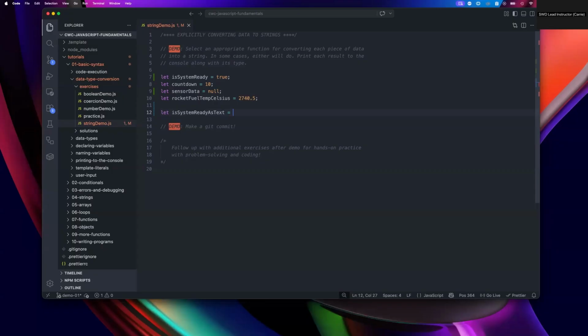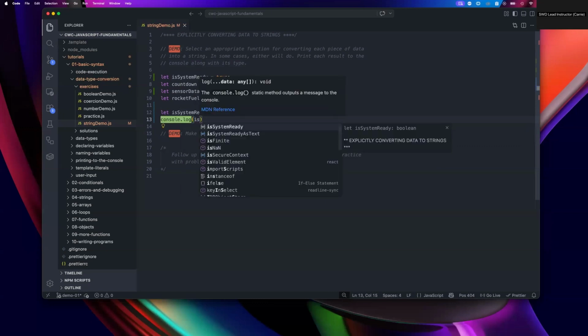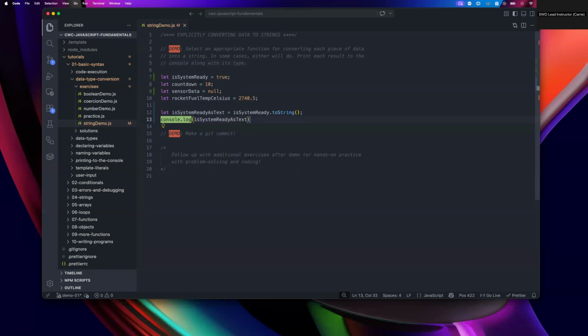And I'm going to start with isSystemReady and then append toString, just like this. I don't need to pass anything in between the parentheses because we're actually attaching this method to isSystemReady to begin with. And because we know this is true or false, this can run safely. It will not crash the program. And then we can prove it by logging the new value and also logging its type.